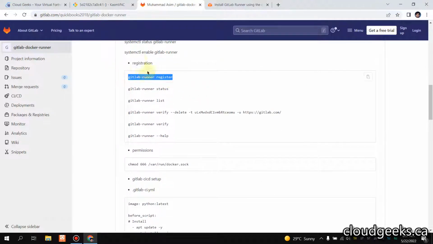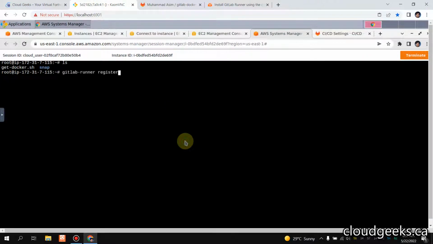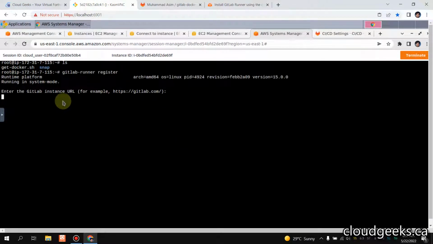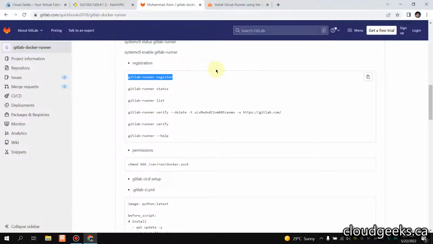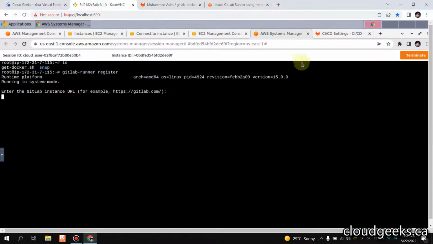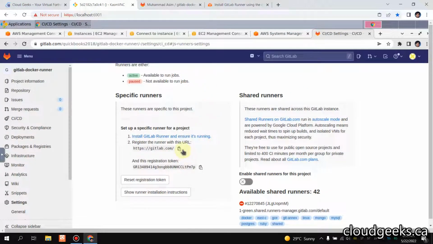Now we are going to move to the registration part. It is very simple. You simply have to copy paste this command. It is now asking for the GitLab instance URL. If your GitLab is self-hosted, you have to provide this URL. For instance, it might show cloudgeeks.gitlab.com, but we are going to use our own. So navigate to this CI/CD section. As I discussed, you simply copy this URL and paste it here.